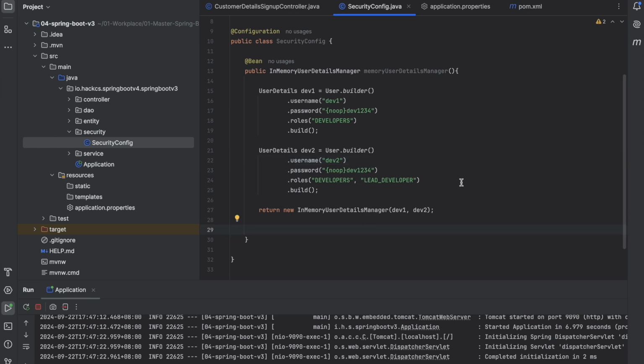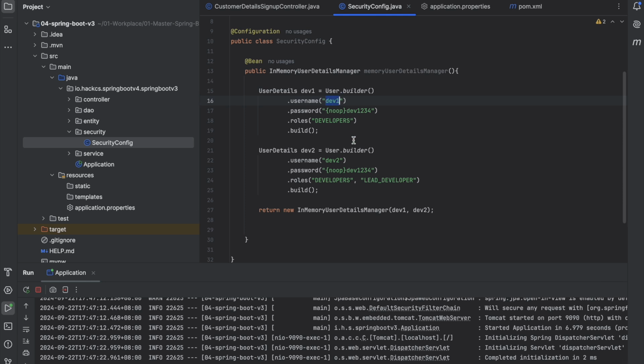But we haven't created any logic based on the developer or based on the roles defined in our roles property. Now there is one more thing I can tell you. There is one edge scenario. For example, here we have one user, dev1. Now suppose, can you create another user like dev1 again with different roles? Can you overwrite it? Can you do that? Let us try it out.